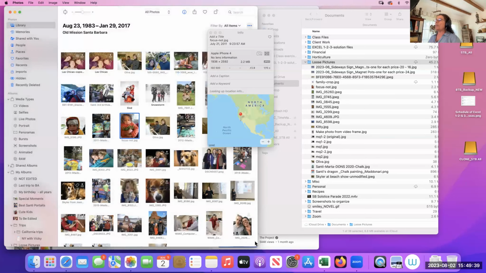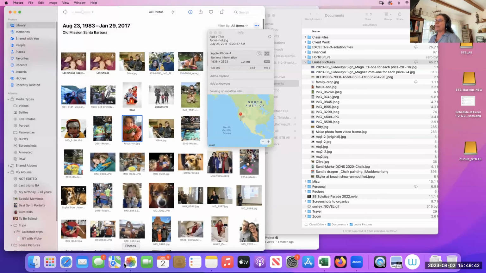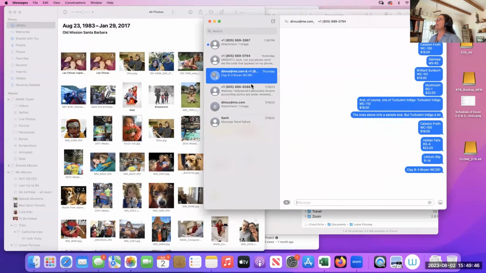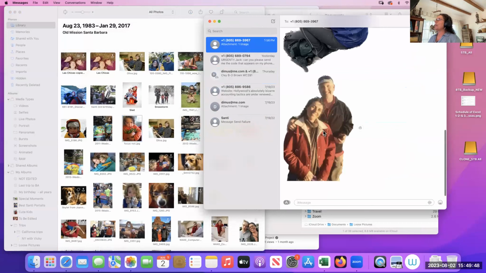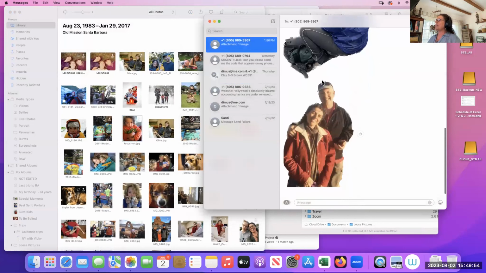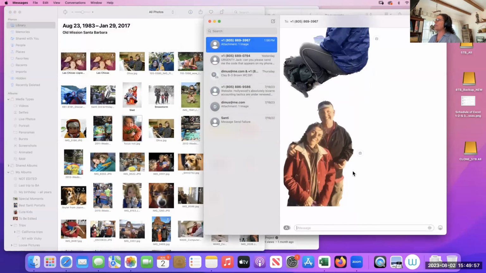Say that you want to import something from your texts. So I'm going to open my texts. When I'm looking at my texts and I get a picture from someone, remember, I just made these two little guys in front of you. I made these and I texted them to myself.